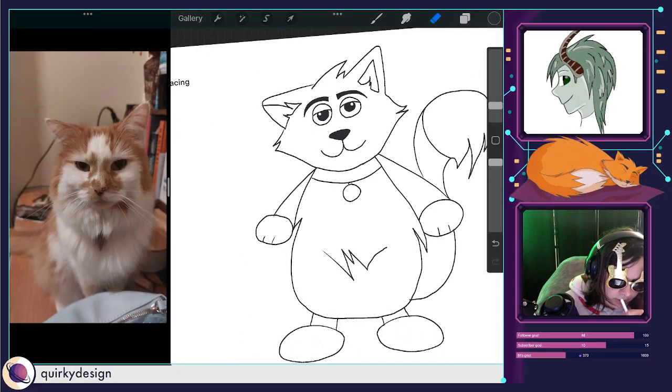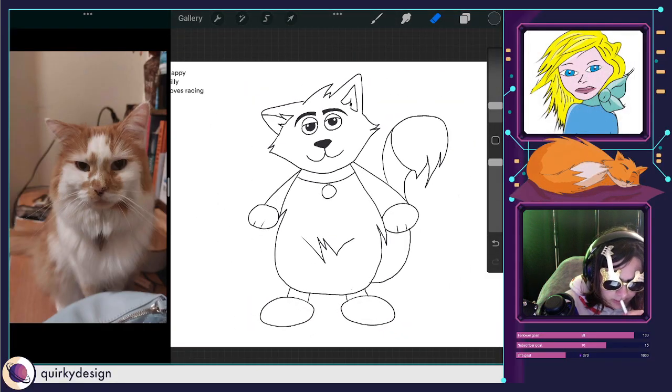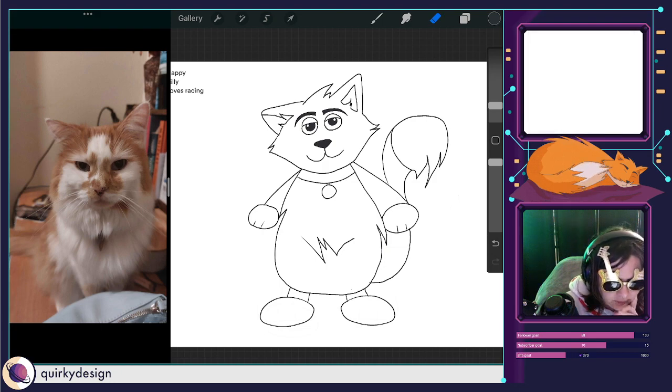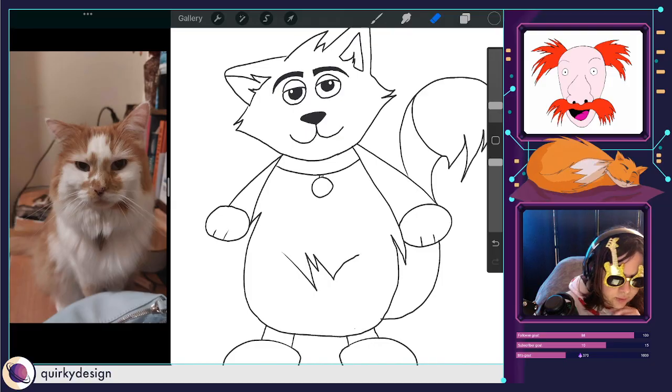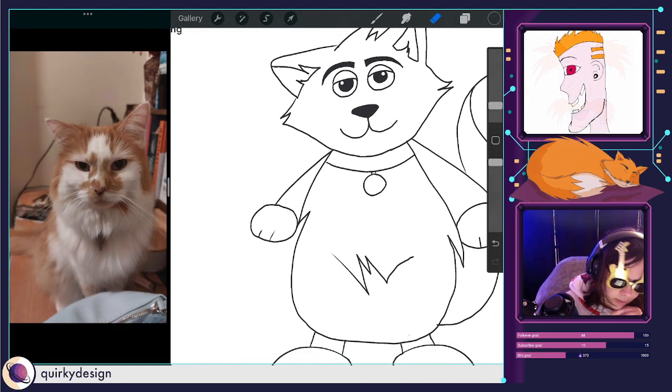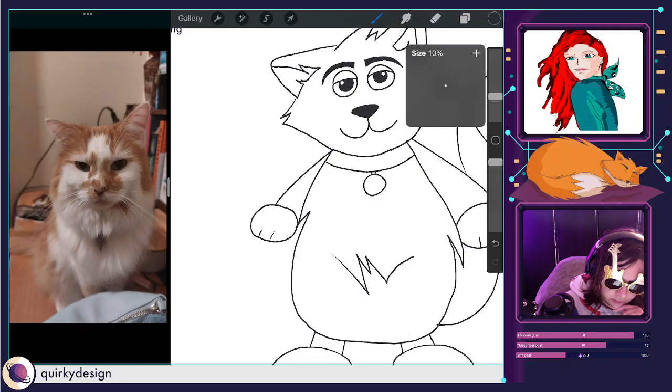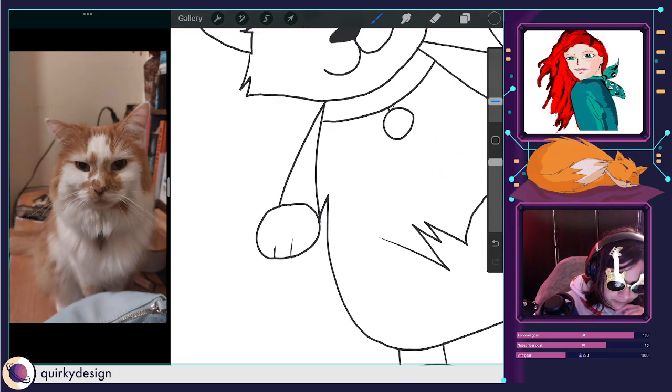Alright, we've got our initial character. I'm going to have a look at just making it look a bit more characteristic with some of the lines. So I'll work on some of the lines just to try and thicken some areas. Give a little bit of depth to him.